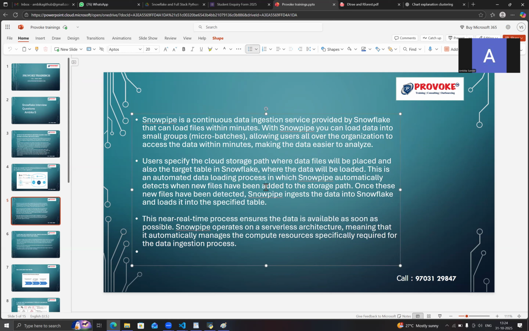So we have two things here. One is the cloud storage path where the files are residing, and you need the target table in Snowflake where we are going to load this data. Snowpipe is going to detect the files automatically from this storage path. Once these new files have been detected, Snowpipe ingests this data into Snowflake and loads it into the specified table.